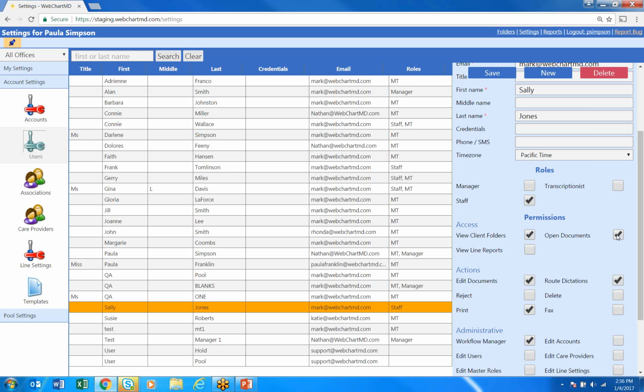If that's not checked, then the user will not be able to double click a row inside of the folders view to open a document. And then view line reports. Now, if the user is a manager or staff, it'll give them access to all the management reports that are in the report section. If it's a transcriptionist, clicking this box will give them permission to only see their line reports.